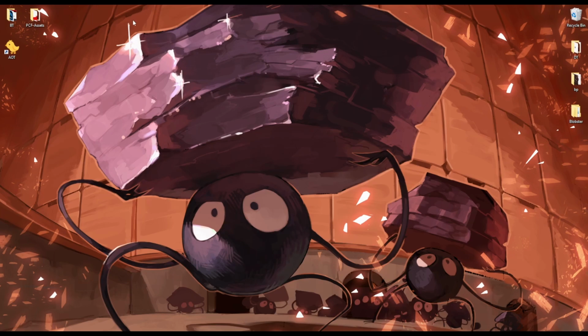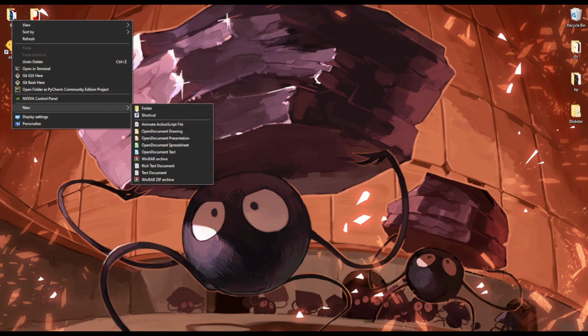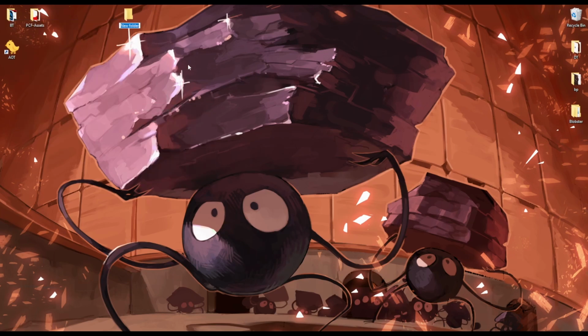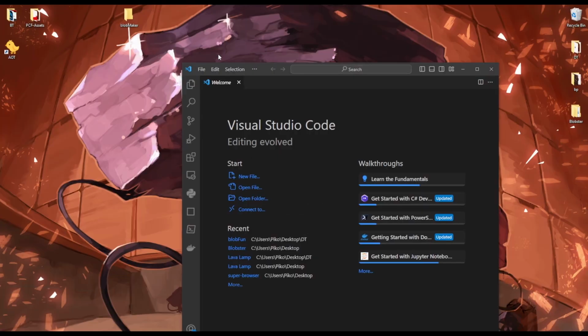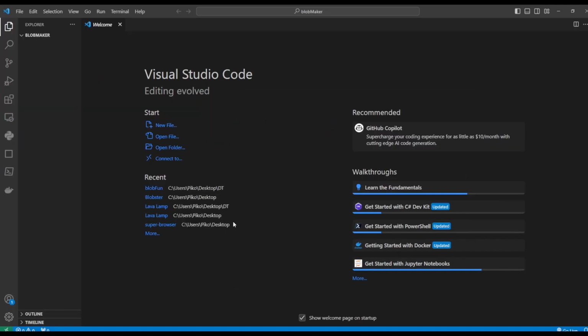Let's get started. The first thing we're going to do is create a new folder for our application. Let's call it Blob Maker. And now let's open it in Visual Studio Code. We can just drag and drop it. Now let's open Terminal. The shortcut for opening Terminal in VS Code is Control and backtick.